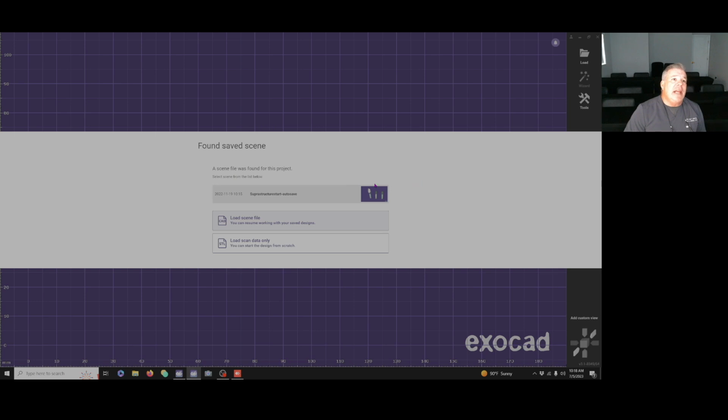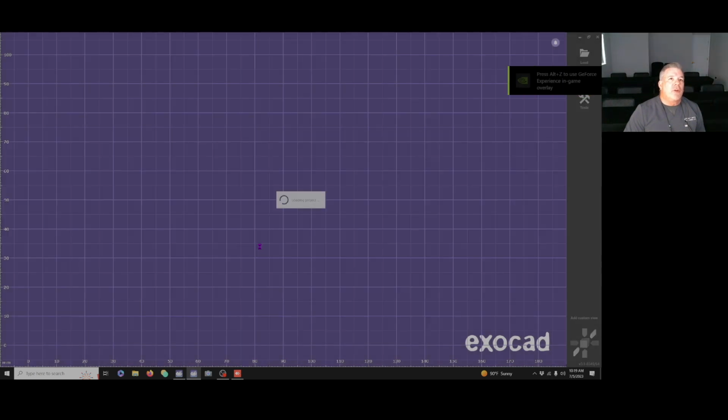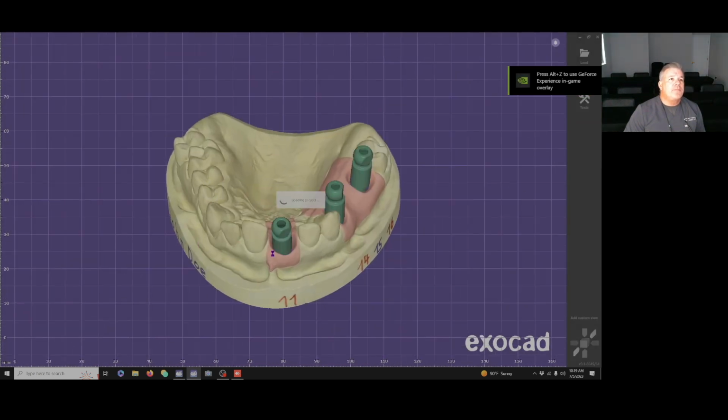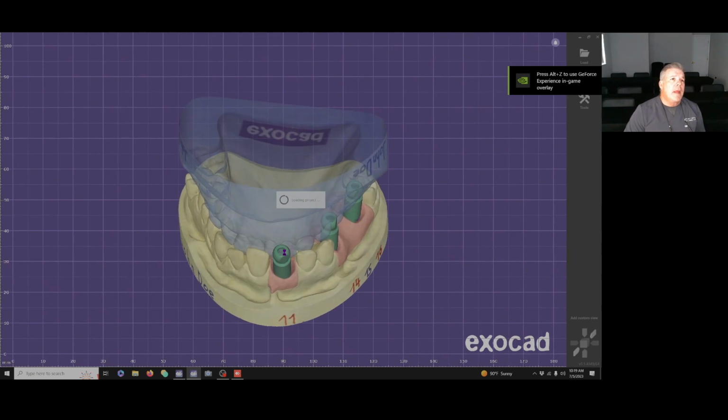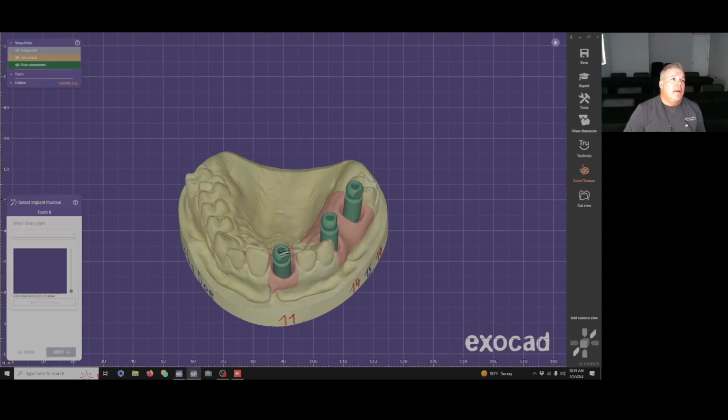There were previous saves in this program, so I'm not going to load a scene file. That's a saved file. I'm going to start with just the scan data because we're going to start from scratch. So we're going to load the scan data. Here it comes. All right, the first thing it's asking me for is it wants to detect the implant position on tooth number 8.